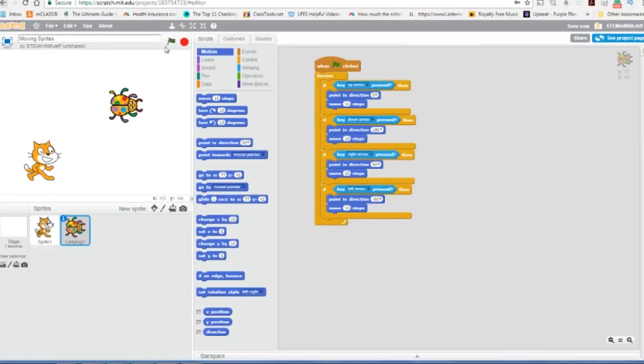So I hit the flag, up arrow, down arrow, left arrow, right arrow. All right, that works. Now that's a perfect method to use for this ladybug as we look down upon it. It might not always be the best way to make your sprite move. So let's look at another way.